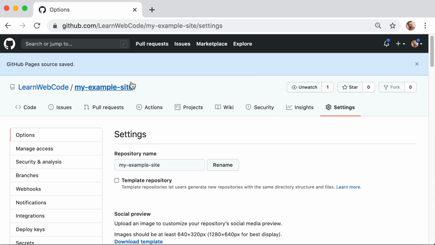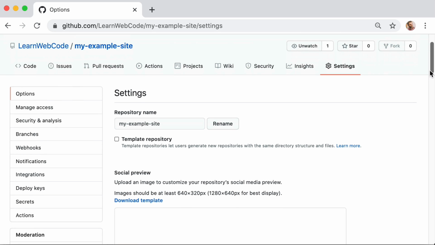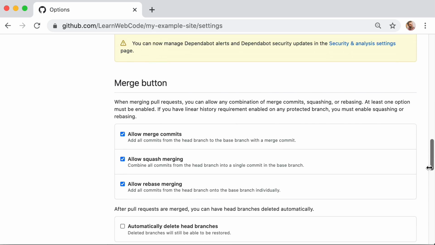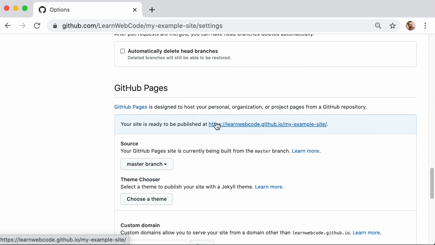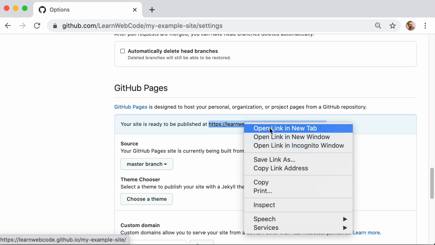Okay, you can see the page reloaded. GitHub Pages source was saved. And now, if you scroll back down to that area that was called GitHub Pages, you will see a link, right? It says, your site is ready to be published at, and then it gives you a URL. So I'm just gonna open that link in a new tab.